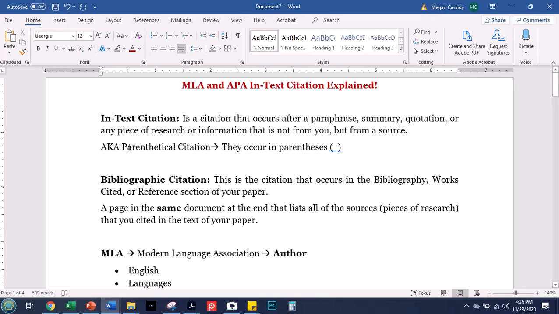This is also known as a parenthetical citation because the information occurs in parentheses. So these little scoopy things right here, right? It's going to come in there.